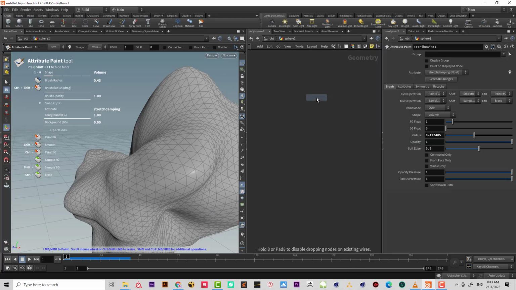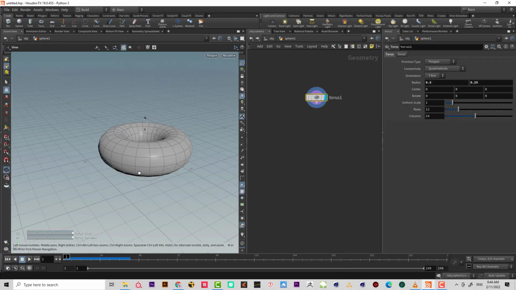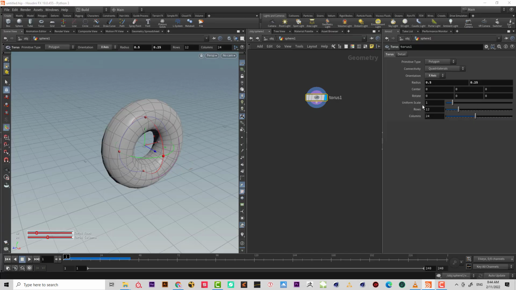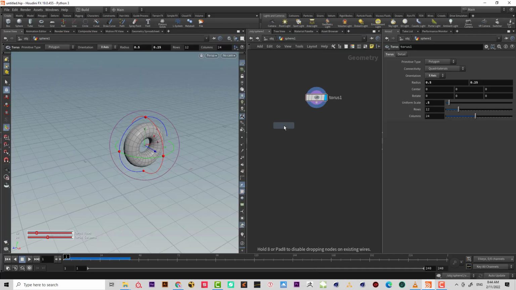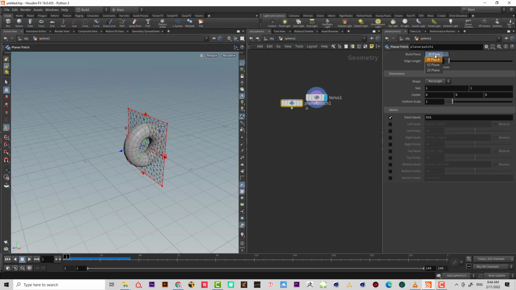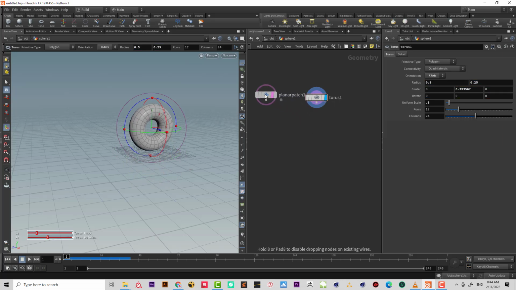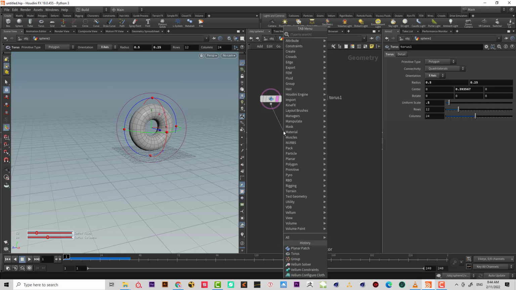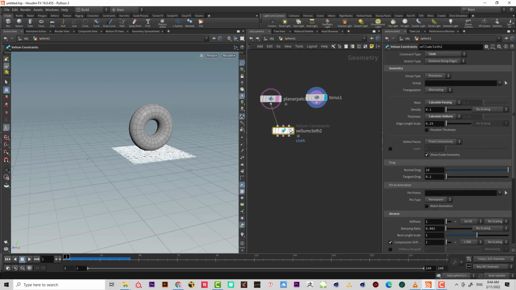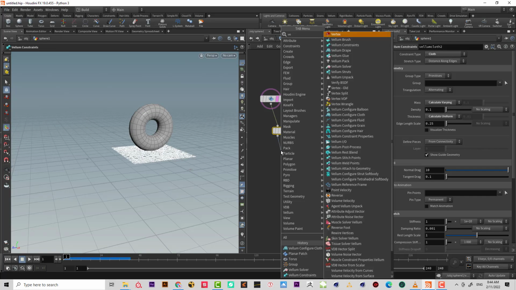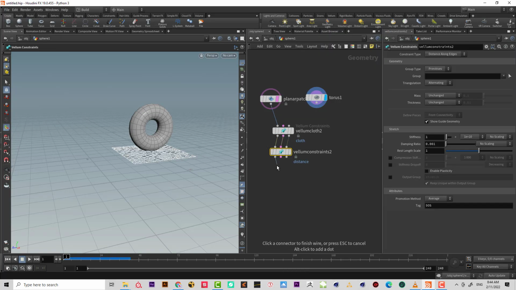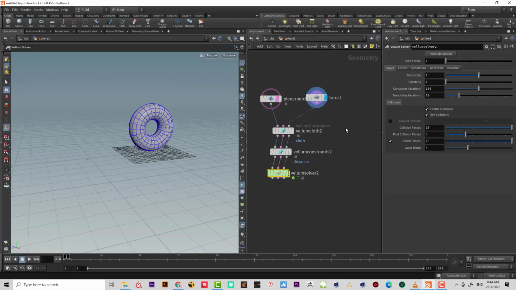Let's add a torus and stand on it. I will make it X like this, and maybe uniform scale 0.5. Let's add another planar patch here. Make this one like that, and let's make that a little like this. Then let's add a Vellum cloth, configure cloth. Then another Vellum constraint, and lastly Vellum solver. Let's add this one here.